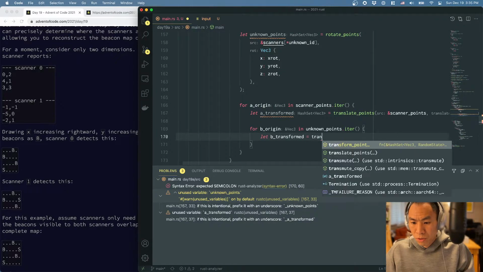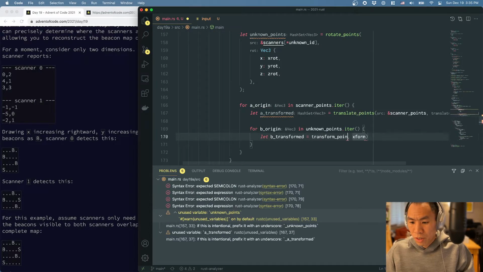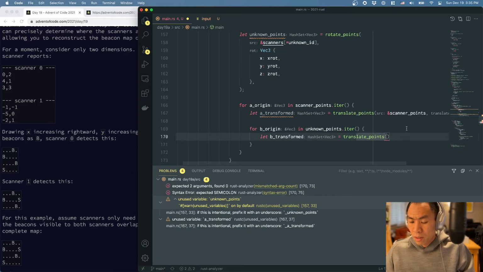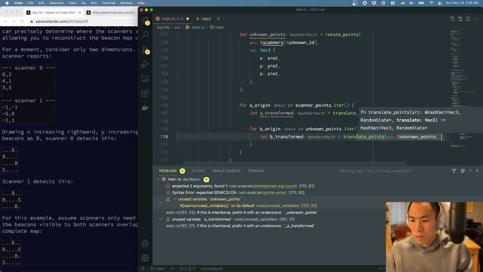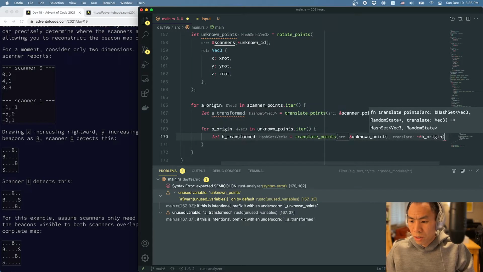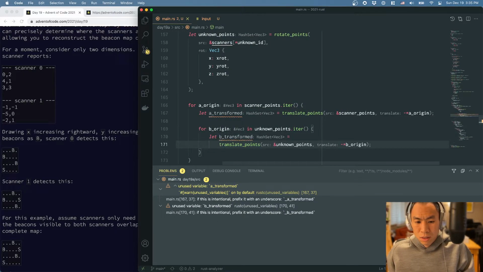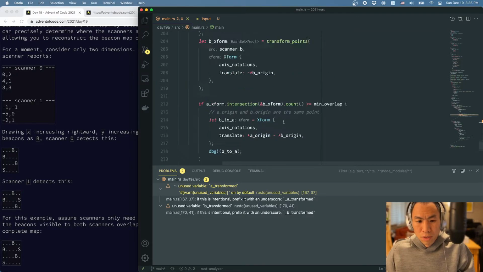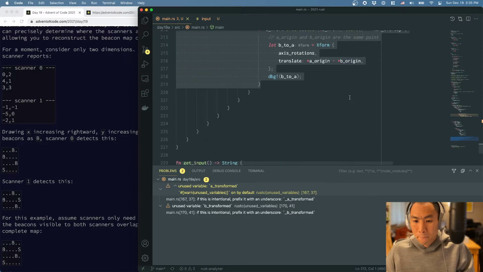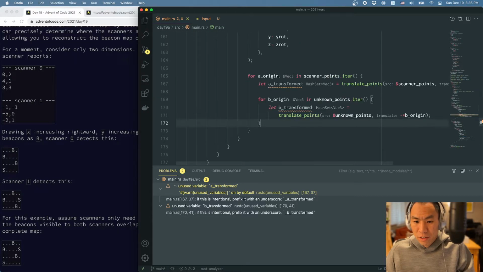Be transformed equal to transform points, actually translate points. And this is going to be unknown points. And the translation is going to be the negation of B origin. And then we are going to repeat this intersection here. Gosh, this code is ugly. Don't feel great about it.